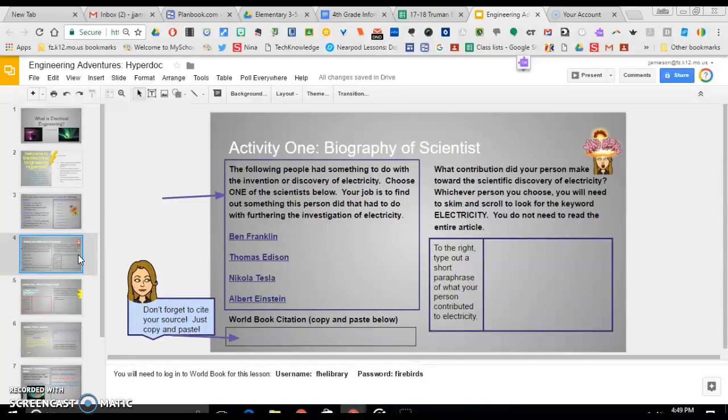And then after you finish slide 3, you may go on to slide 4 today, and this is going to take some time. I want you to open up a biography article from World Book Online about a scientist that had something to do with the discovery of electricity, either furthered the advancement of it, invented it. You tell me, you're going to find out.